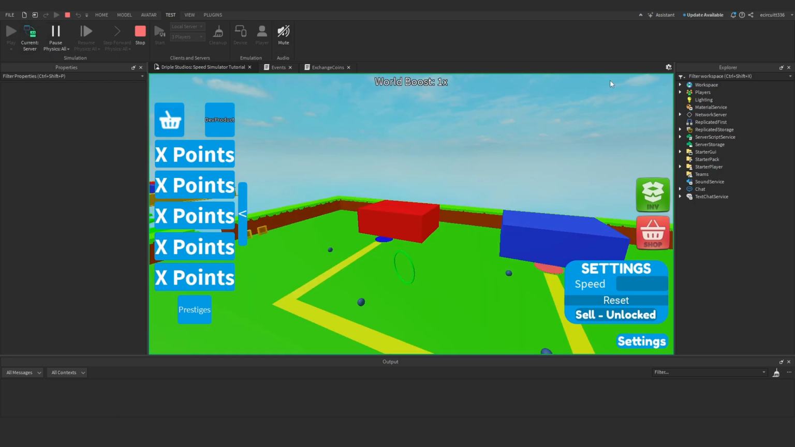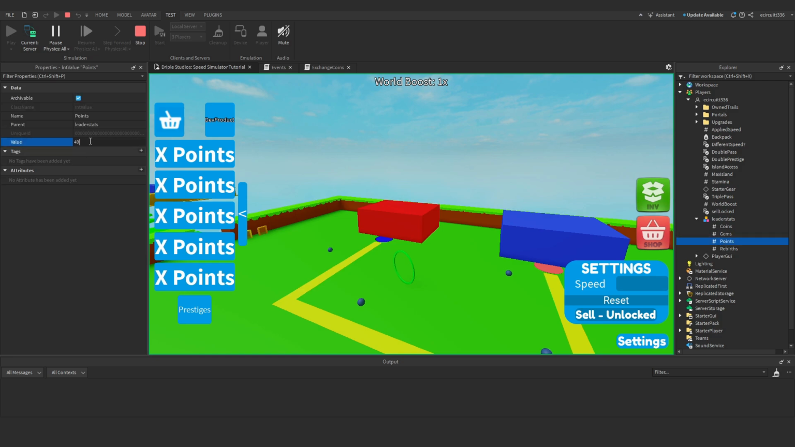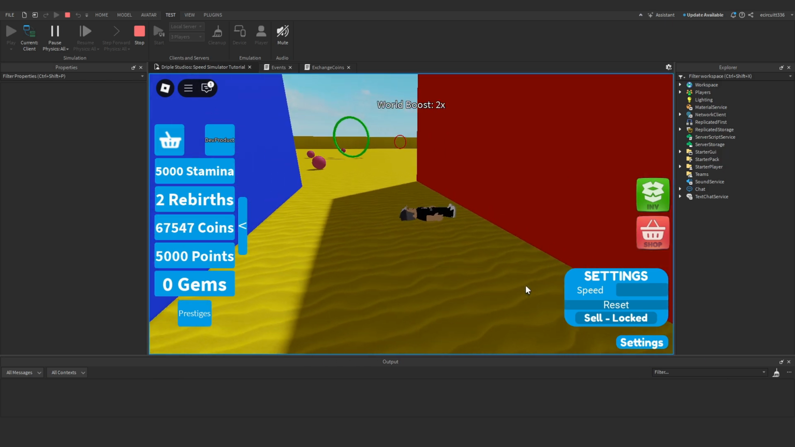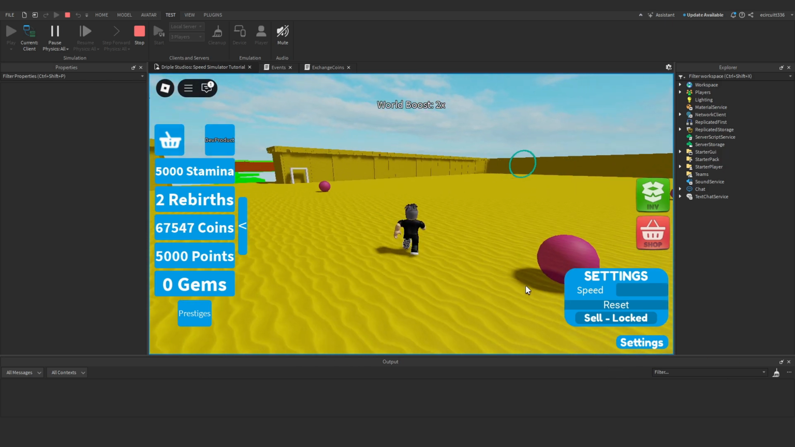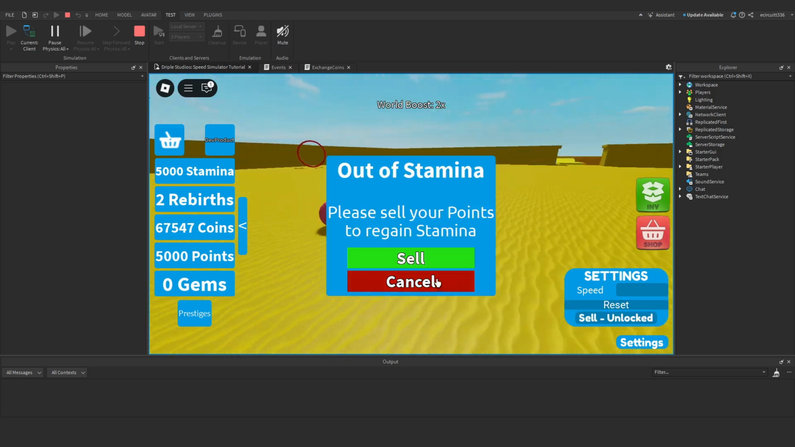Now I'm going to click this current client, do the exact same thing, and just change under the leaderstats our points. I'm going to change it to 4,990 again, which we can see I now have 4,990 points out of 5,000. This time I'm going to lock the cell, and now when I get 5,000, I fell over, there we go. If I keep walking, it doesn't pop up anything on the screen, and as soon as I unlock that, it will pop up.